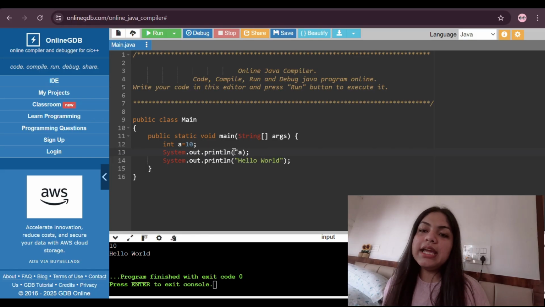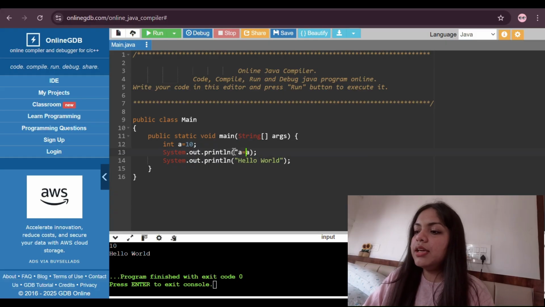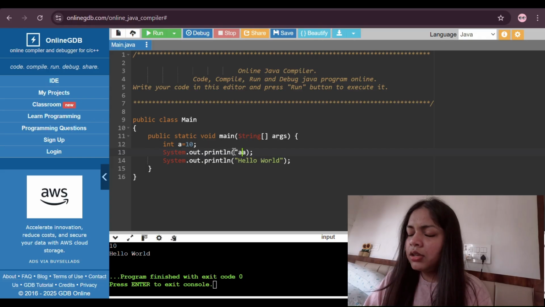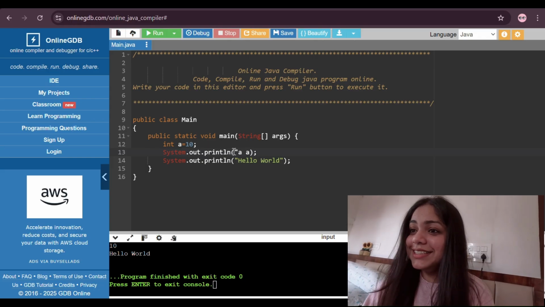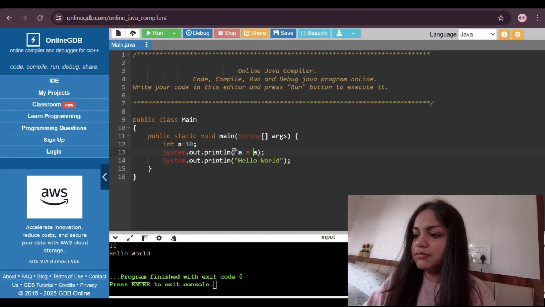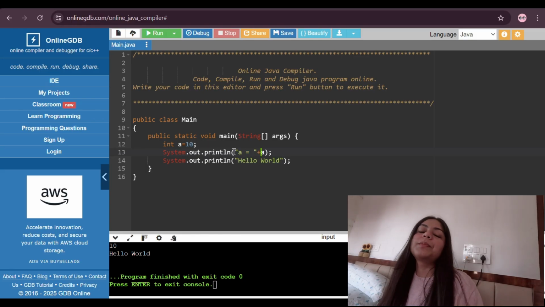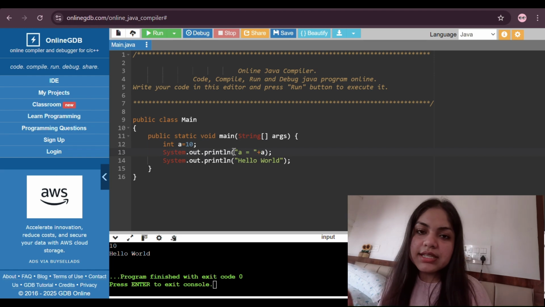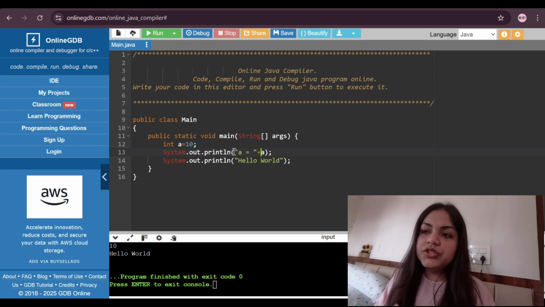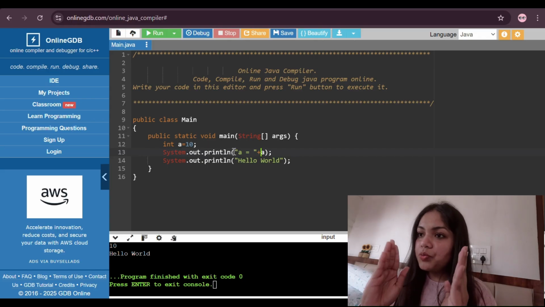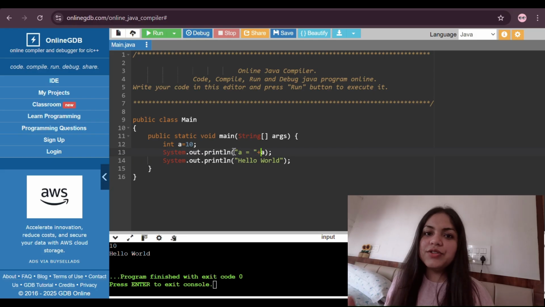If you want to print a is equals to 10, so how will you be doing that? So it will be a is equals to, and there will be a plus sign. So plus is used to merge two strings. So here, since you want to merge the value of a and a is equals to, this is a string, so since you want to merge these two, that is why you need to use a plus sign.